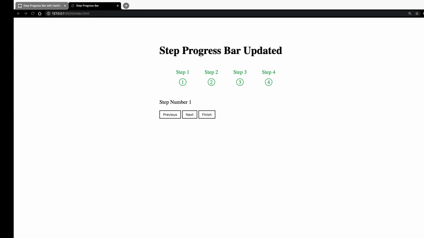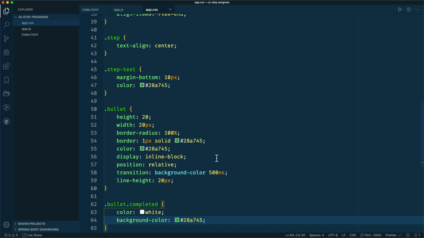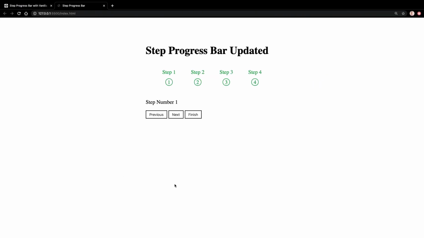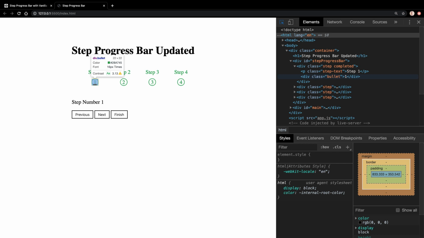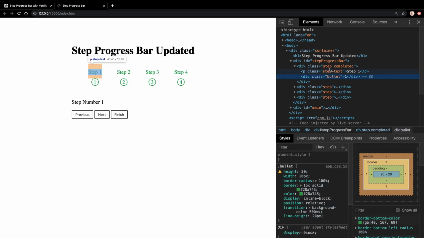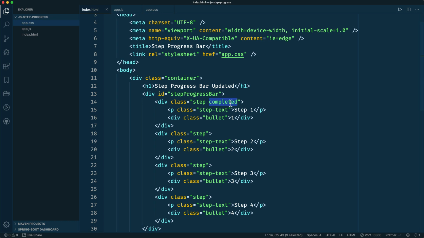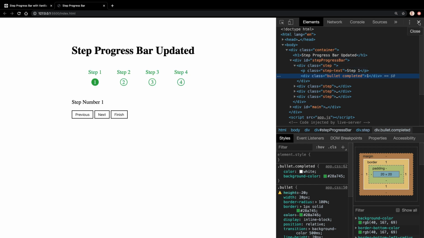So add that class. And still not working. Let's see what we're missing. Completed. Make sure the CSS looks right. Completed. Bullet dot completed. That looks right. Let me refresh just to make sure, and let's open up the console here to see. Oh, I think completed actually goes on the bullet. Yeah, so not on the step itself, but on the bullet. So that bullet is completed. So there we go. Now we see that filling in there.